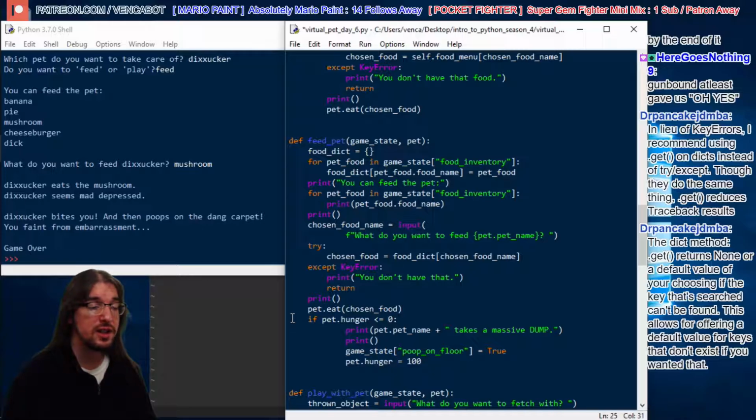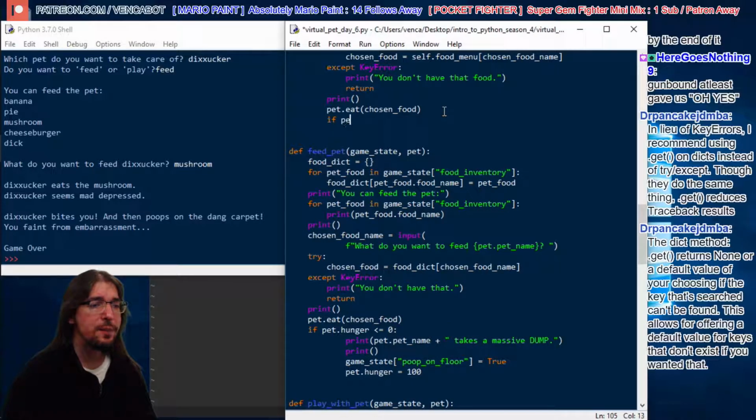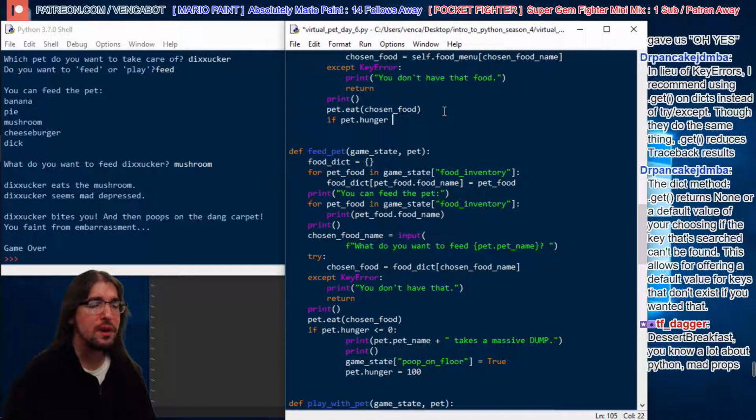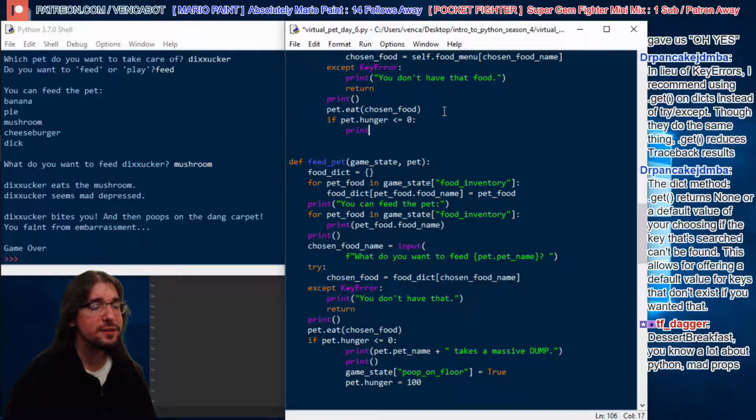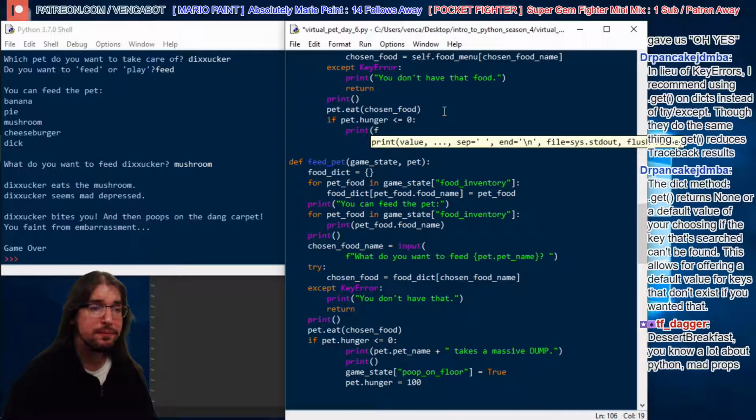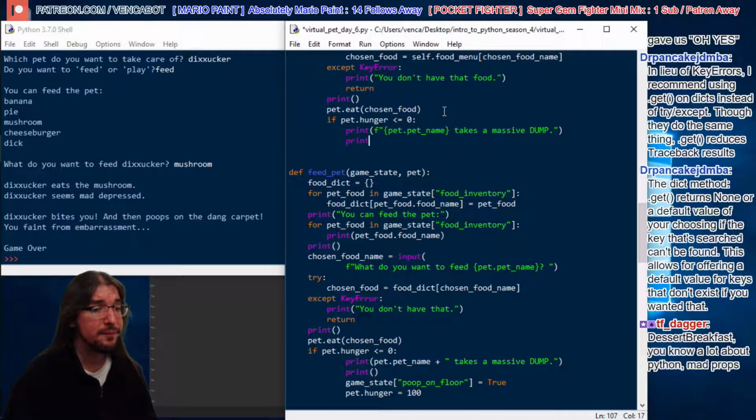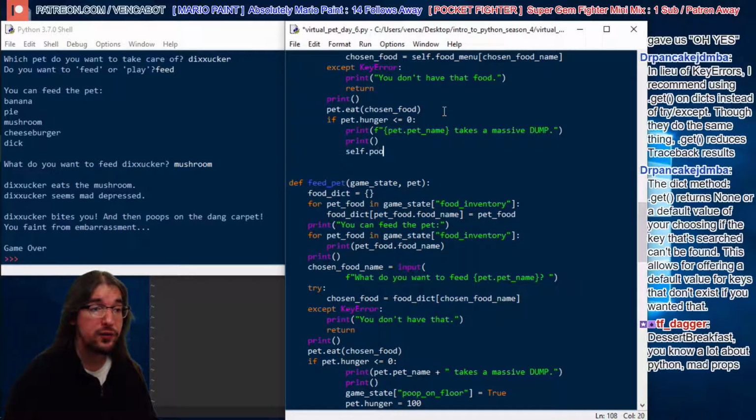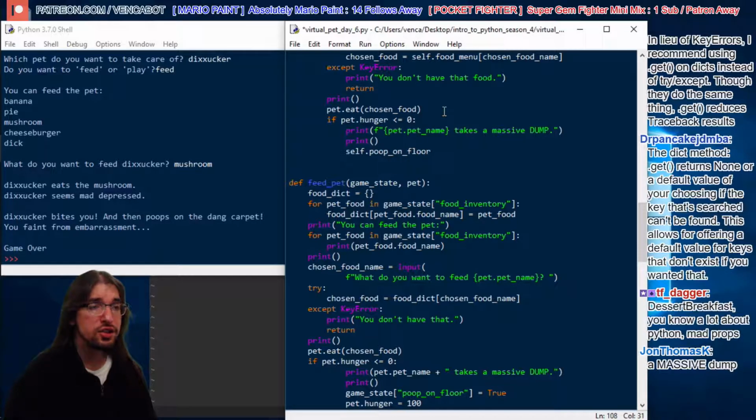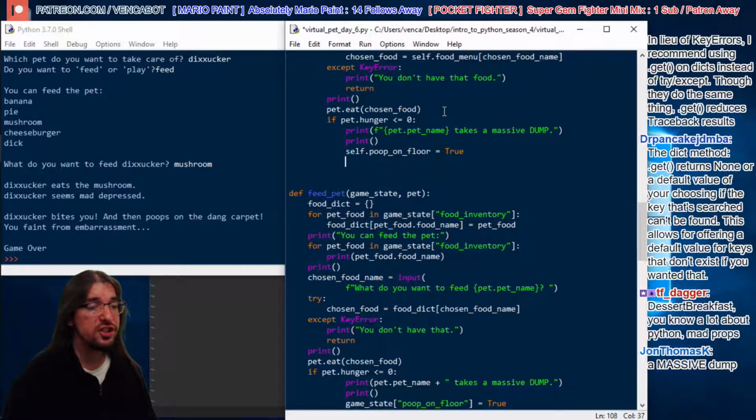And now we're going to print off its remaining hunger. Oh, no, excuse me. We're actually going to have it take a poop if it's full. Right? After it eats, we're going to say here, if pet.hunger is less than or equal to 0, then we're going to say here, print f-string, pet.petName takes a massive dump. Right? Print off a blank line. Change self's.poop-on-floor value to true. Now there's poop on the floor, right? Also, change the pet's hunger back to 100.